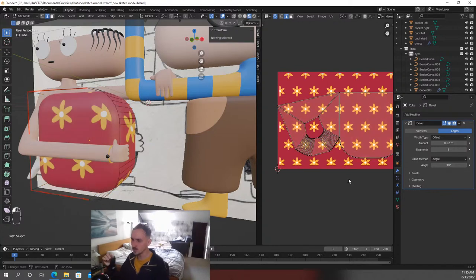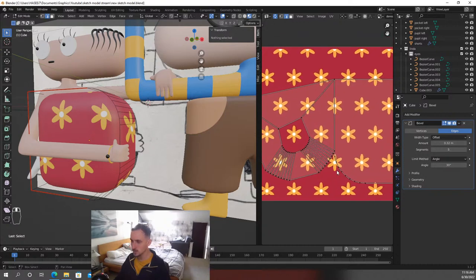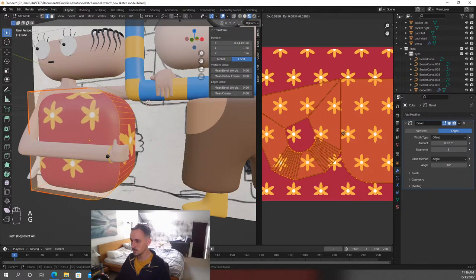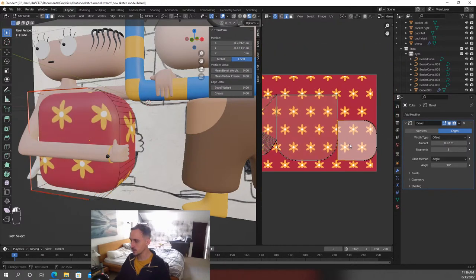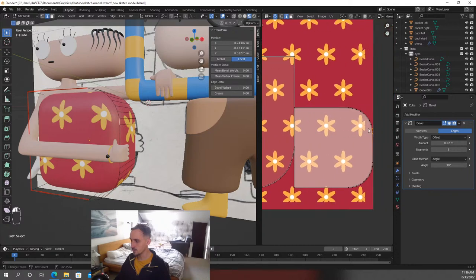I wonder how else we could do this. I wonder if we could do it with nodes. It's probably more trouble than it's worth. If we turned off the bevel... No, that doesn't make a difference. Okay, so part of it is literally just that this flower is cut off.